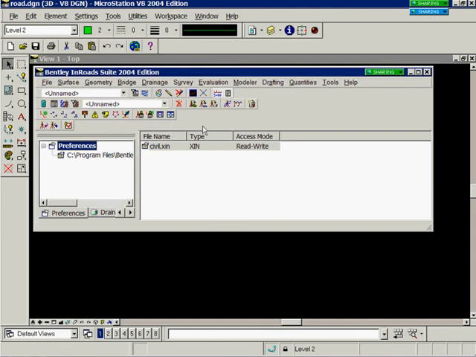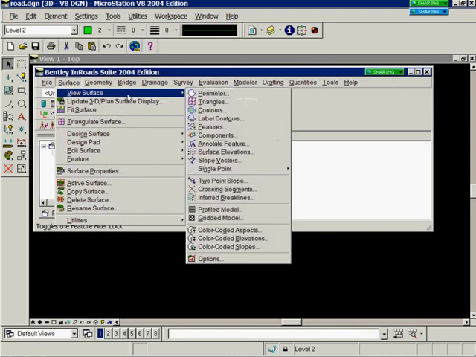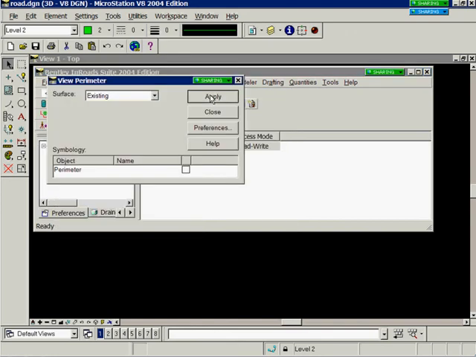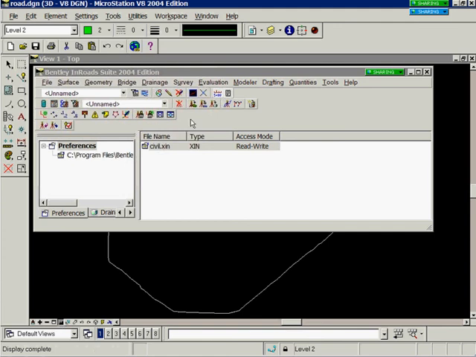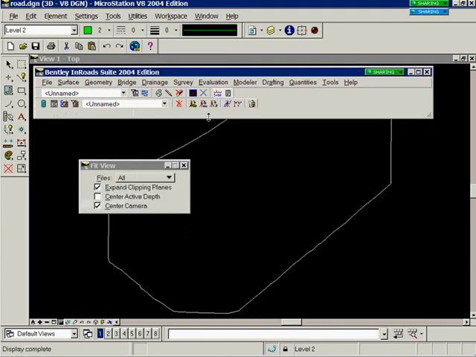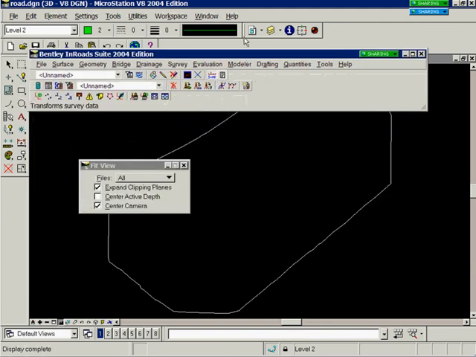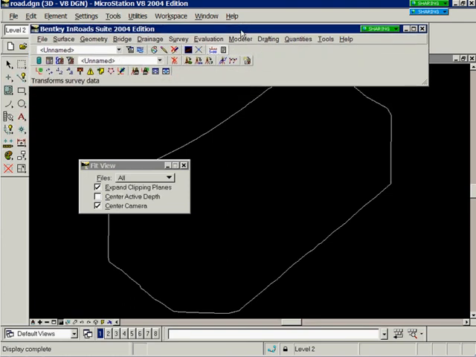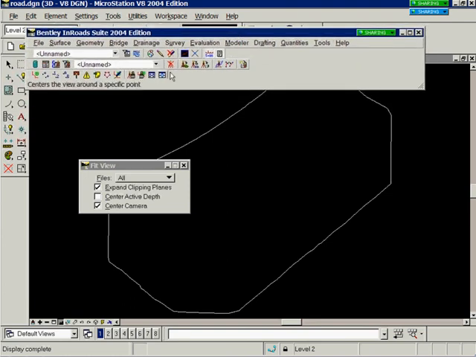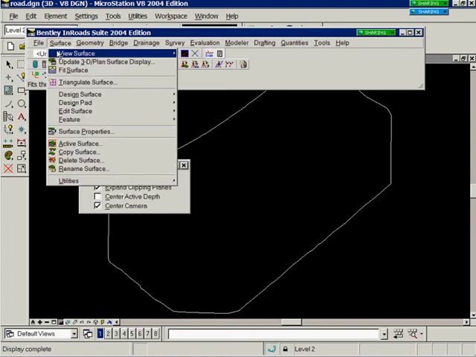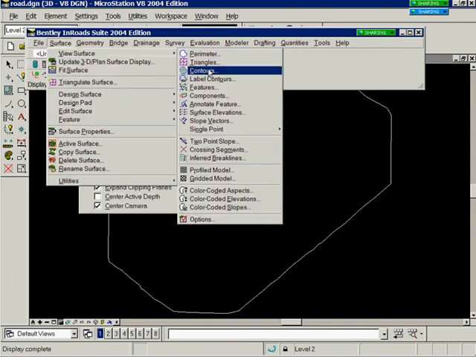Now that we've triangulated the surface, we can use the View Surface tools to see what our surface looks like. Go to Surface, View Surface, Perimeter, and pick Apply. Fit your view, and you can now see the perimeter of your new surface. Go to Surface, View Surface Contours, pick Apply, and you can see our contours.